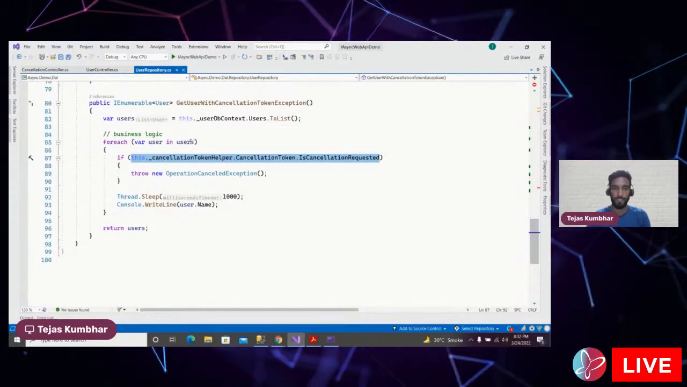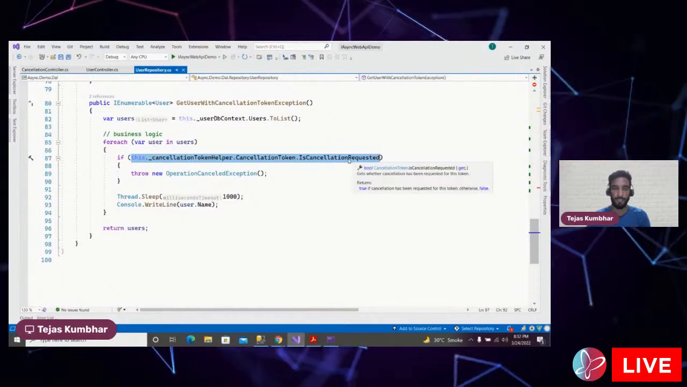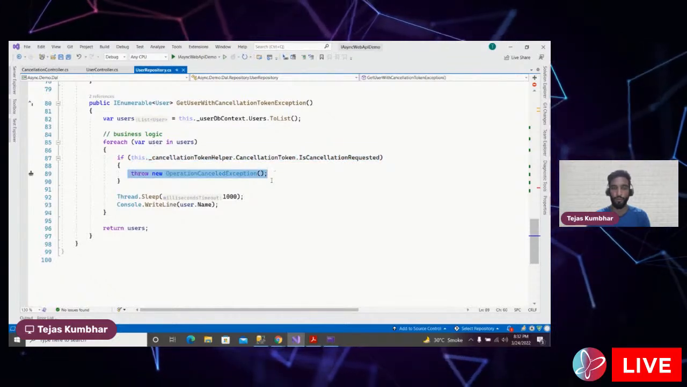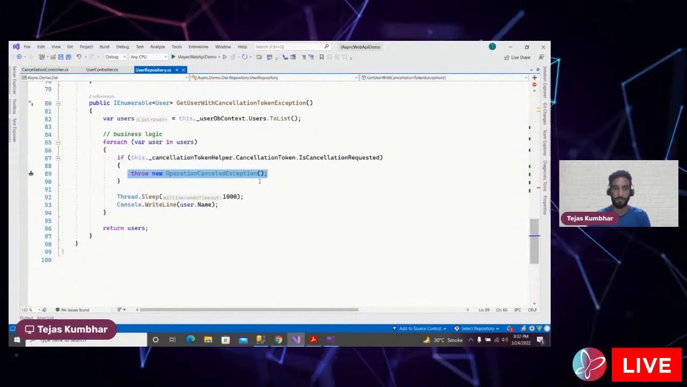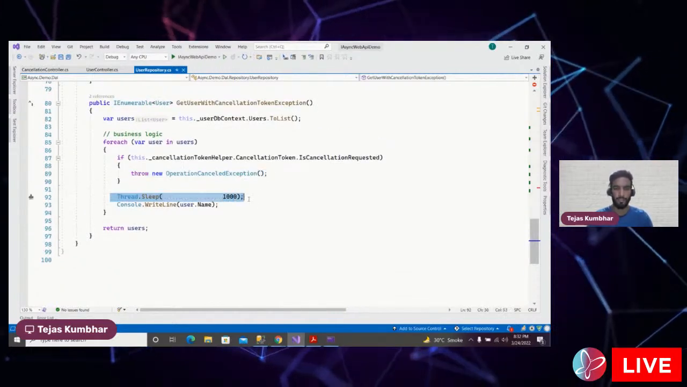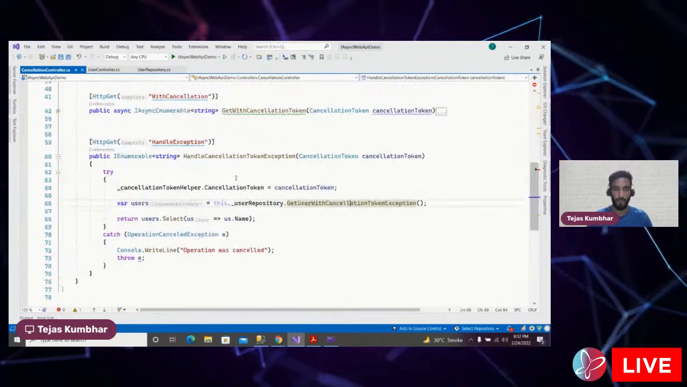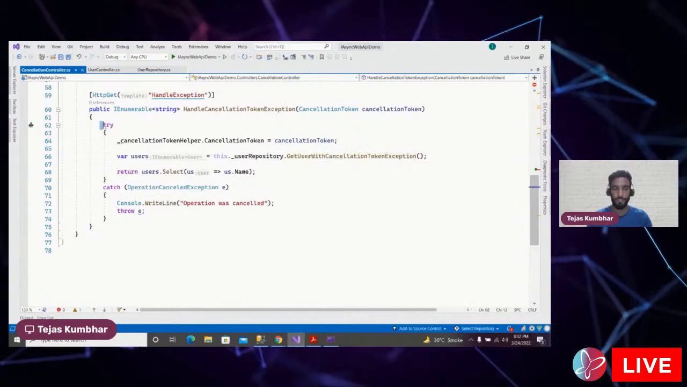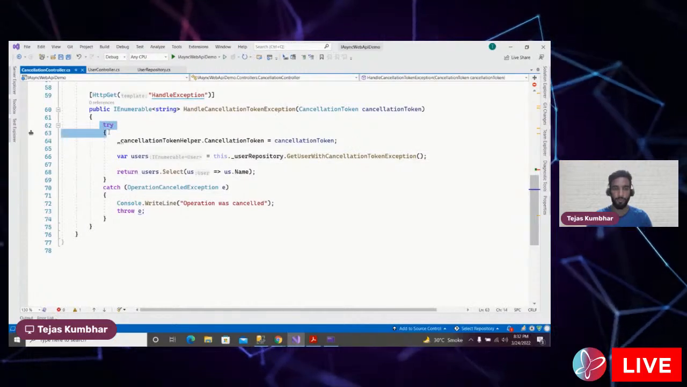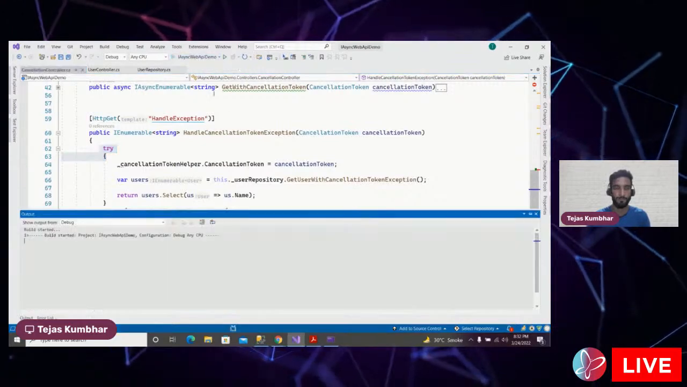So as soon as in any iteration the cancellation token has been set, we throw an exception, so we do not continue with further processing. And to add some time, we are just making the thread sleep for a few seconds. Over here, we are just catching the exception through a try catch block. And yeah, we can just give it a try.